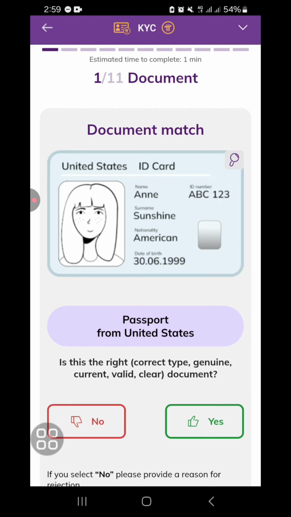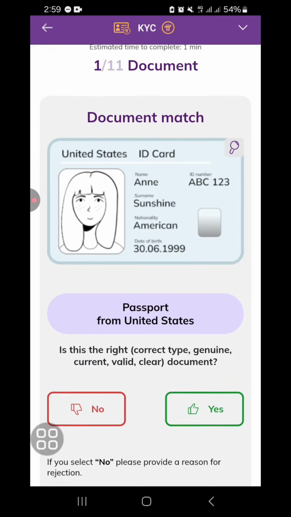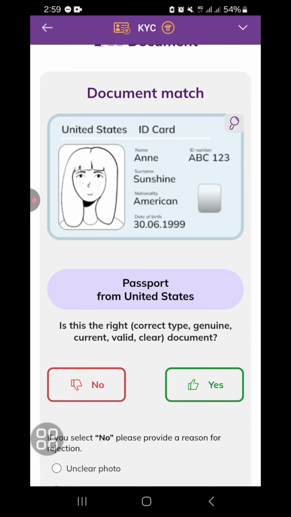First, we check if the document you upload matches the documents of the country. For example, you upload a US ID card. We are going to check if the ID card is the correct type, if it is genuine, if it is valid, and if it is clear.